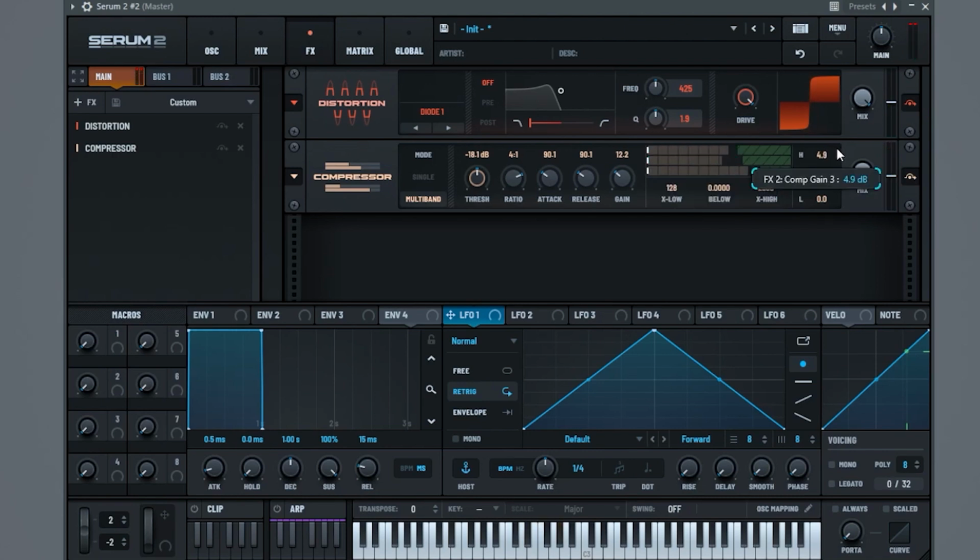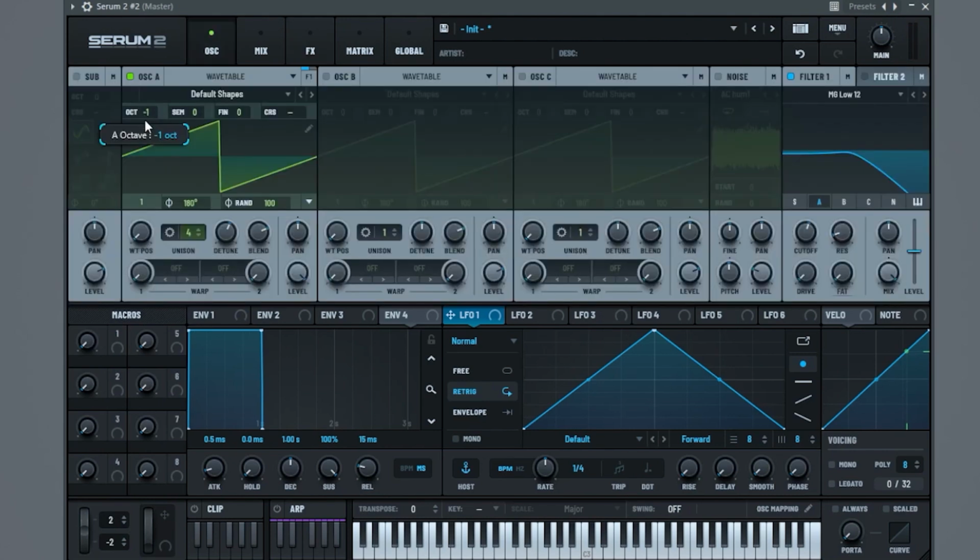And then we can adjust the highs and the lows. And that's starting to sound really juicy now. So just play around with those values, see what works for your track. And then of course we can play with the octaves as well. So we could go -2.